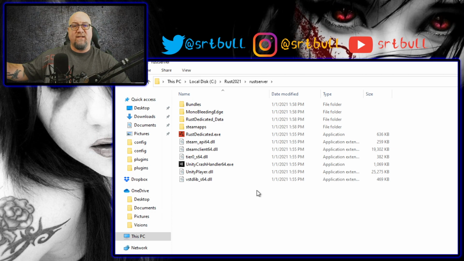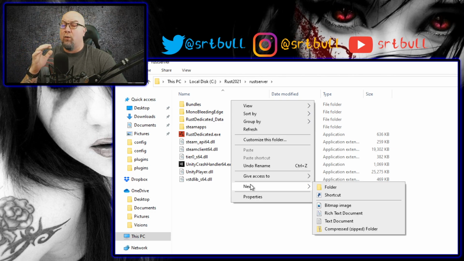Is that Rust server sitting right in front of us right now? No, it's not there yet. What we need to do is actually start creating the file that we're going to run in order to start our Rust server up. And that file is a batch file, which is just a Windows executable file. No big deal. You don't have to worry about what a batch file is. Just know that when I'm referring to your batch file, it is the file that we're about to start creating right now.